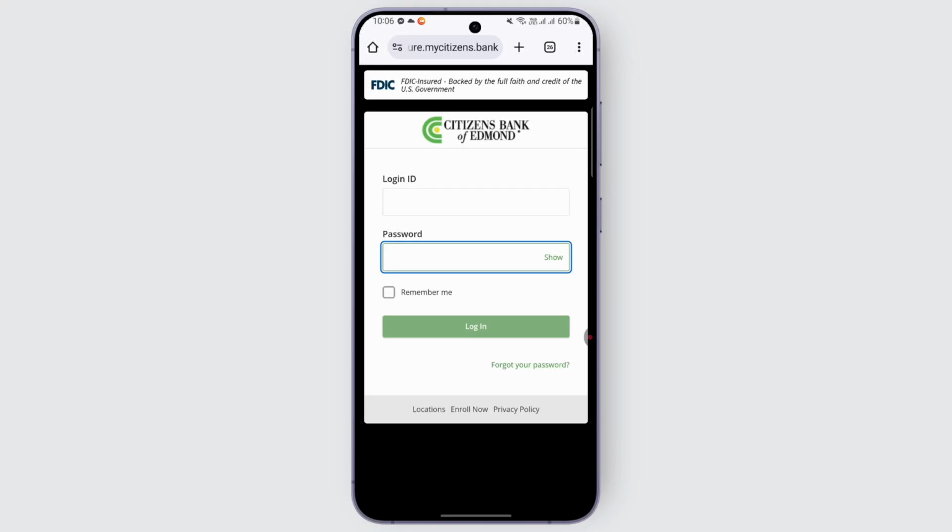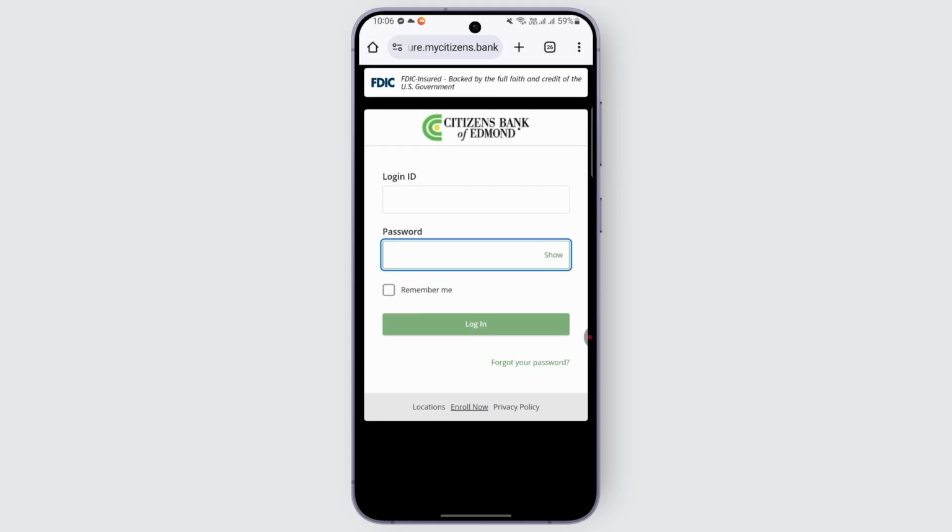the features. Otherwise, if it's your first time logging in, or if your account has not been created, you can look out for the Enroll Now option on your screen and follow the prompts in order to create the Citizens Bank of Edmond account and head over to the login page and log in again. So if you'd also like to log in to your Citizens Bank of Edmond account, you may follow this process in order to do so.